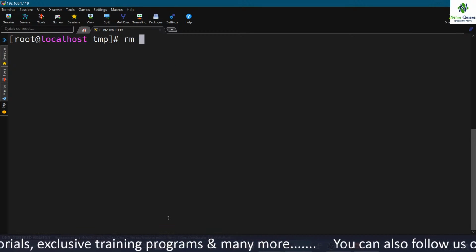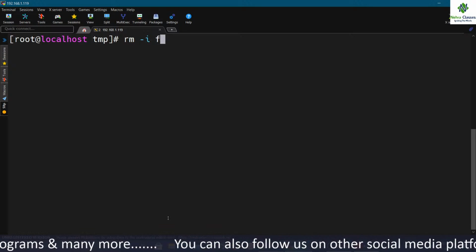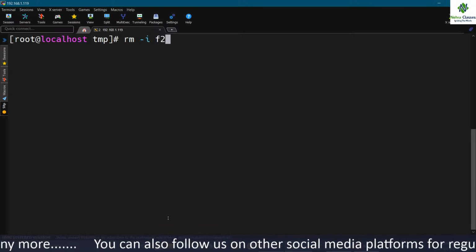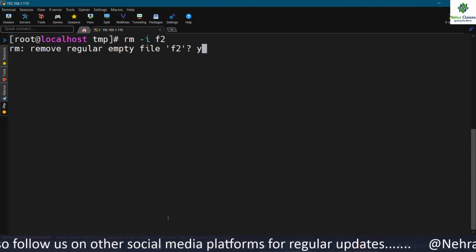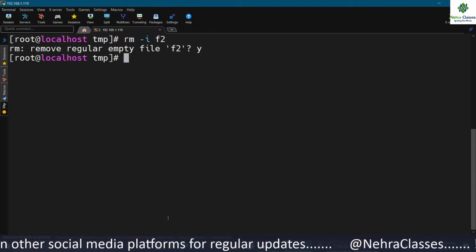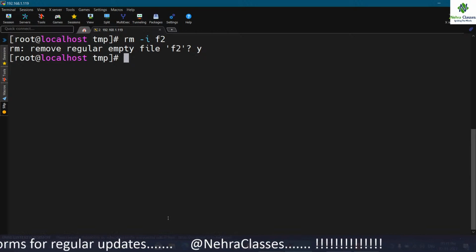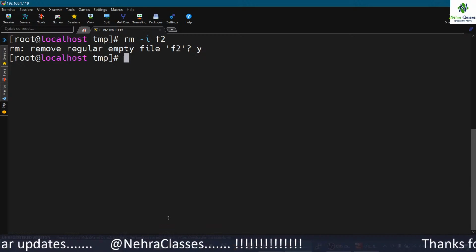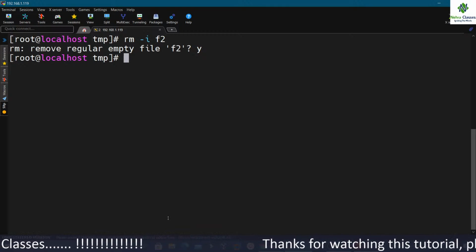Or you can use rm -i as well. There you can mention rm -i, and after that you can mention the file name. So it will ask you every time. So you should always use this option, rm -i, to avoid the scenario of accidentally deleting a file. It is for your safety only.